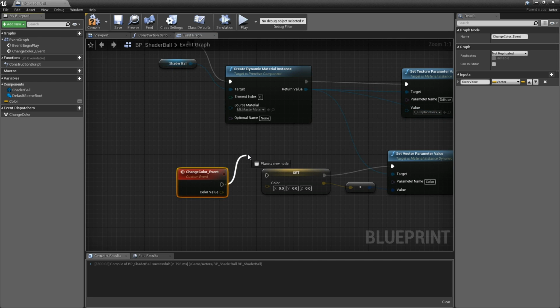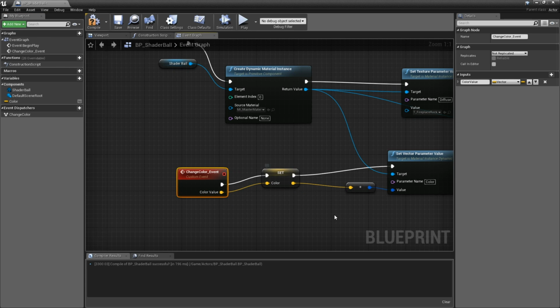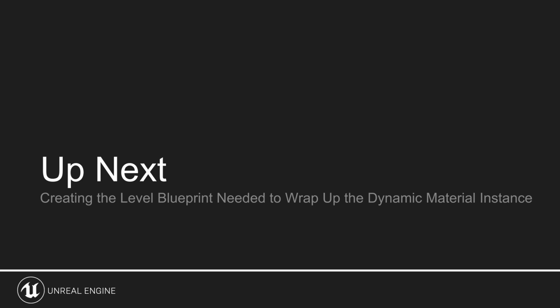Let's go ahead and drag the execution flow out of our event into the input of our set vector here. And then we'll pull the color value into the input there. All right, that's all we need to do in here. Let's go ahead and save and compile this. And we're ready to move on to the level blueprint. Next up, we'll continue with our dynamic material instance where we build the level blueprint needed to communicate with our shader ball and randomly change the color.